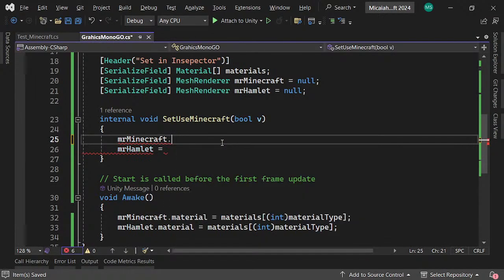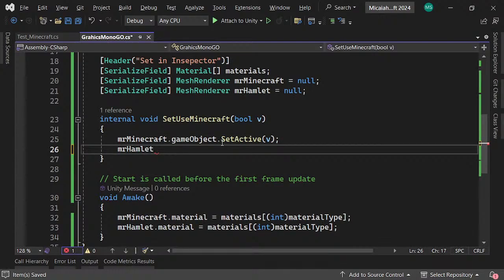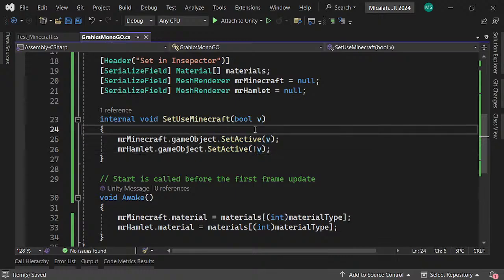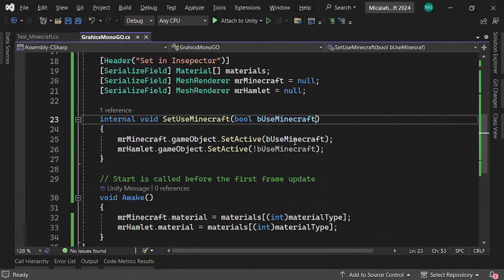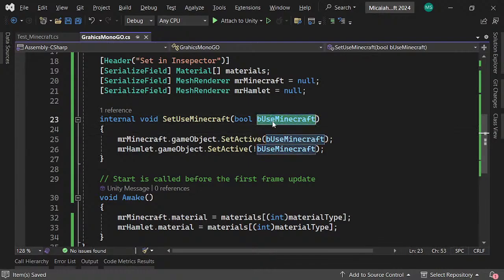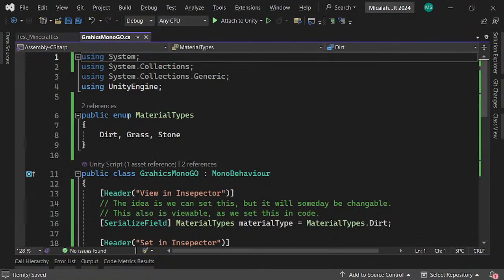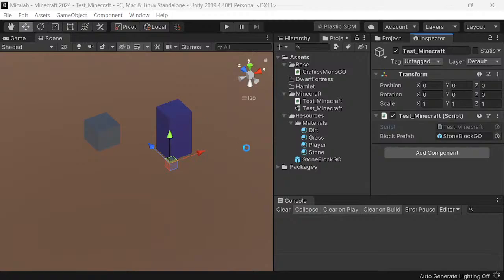Oh no, we need a game object, so we're game object set active to B, and then this is Hamlet dot game object set active to the opposite of B. So this is B use Minecraft. So B stands for bool. Use is like, because we're using a B, we're saying, hey, this is what we're trying to accomplish. And then yeah, we need to make this public and then get rid of the system because it created that for us. Anyway, so bam, and I feel like that's all we need to do.